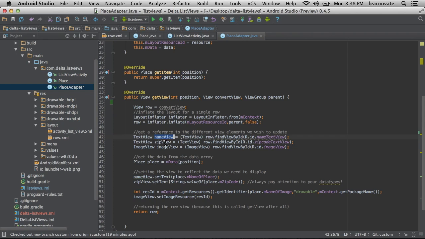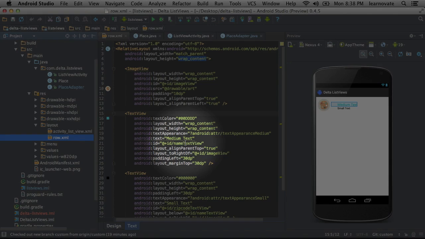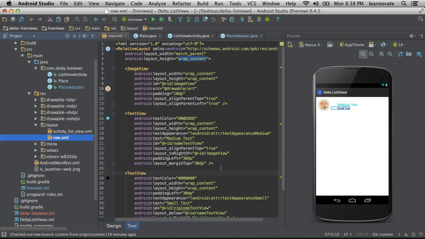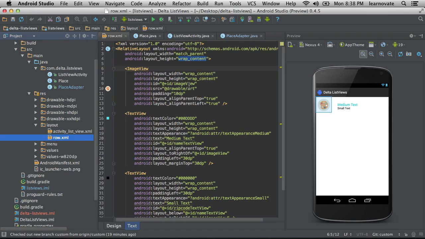So we get our name view and our zip view and our image view. And that corresponds to our name view, which is here, our zip view, which is here, and our image view right here.